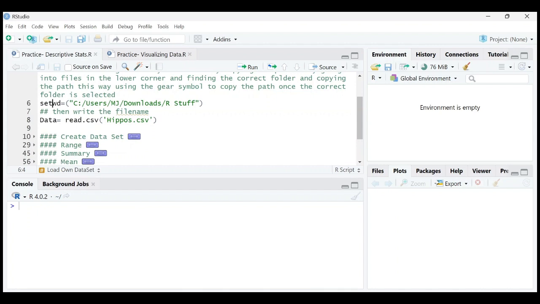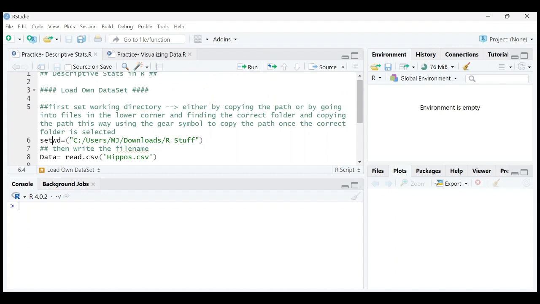And then you'd write the file name, so data, that's what it's going to be read in as, so it'll be named data equals read.csv, and then my example is hippos.csv.